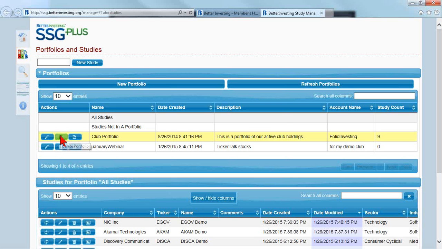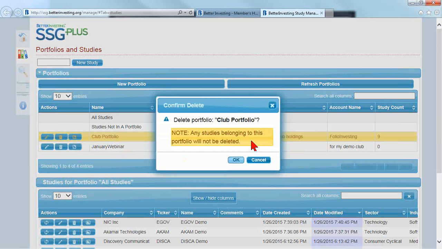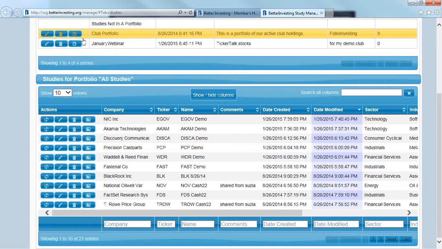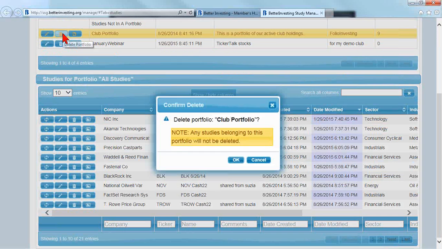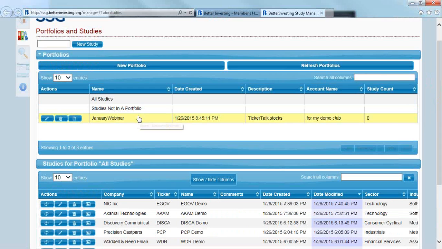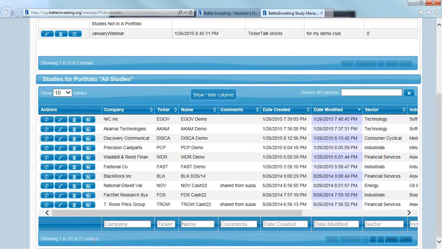So if I click on delete portfolio, there's a nice warning here that says, you know what, you're just deleting the wrapper. Any studies belonging to the portfolio will not be deleted. That's all you need to do. And so that is not going to change my 21 studies down at the bottom. It's just going to take this out of the list. So let me do that. And that's going to redisplay, and I will have my one portfolio here with nothing in it, and my old club portfolio has been deleted. But guess what? I still have 21 companies. So it's just a wrapper and a way of categorizing and organizing things for you.